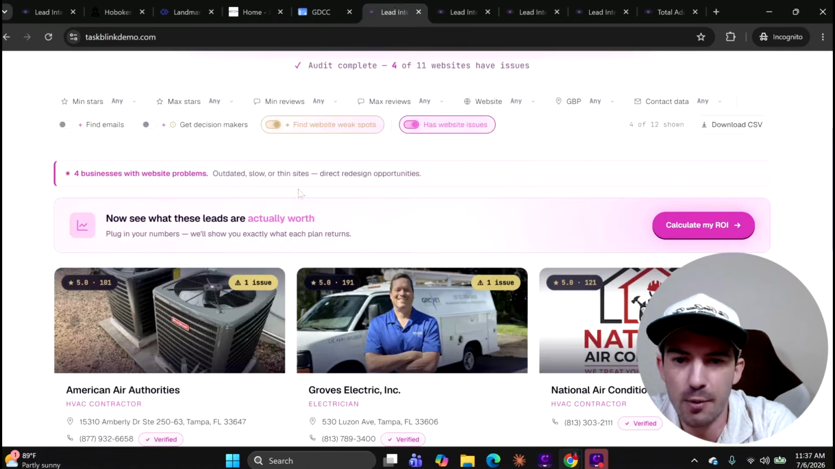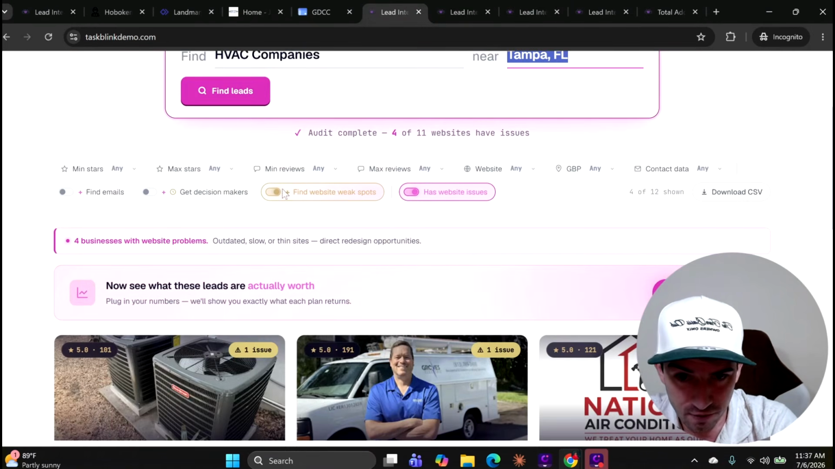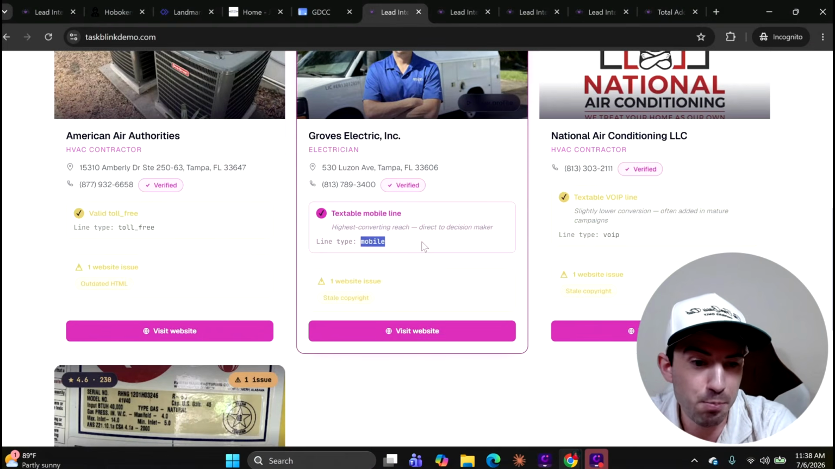And yeah, so just to recap, you literally just type in what you're looking for and where they're located. You click Find Website Weak Spots, confirm has website issues. And then you're able to just see what type of phone number it is. So you want mobile numbers.